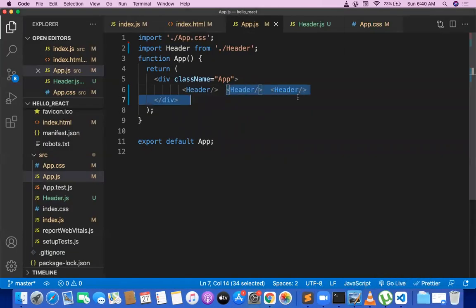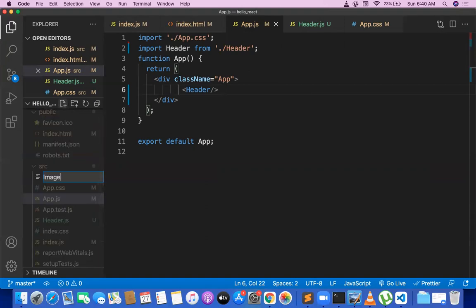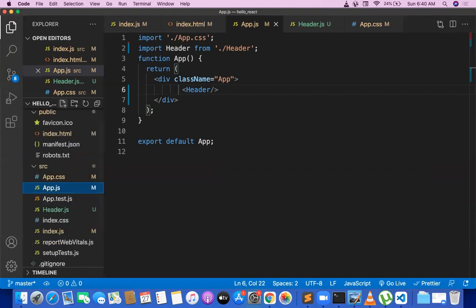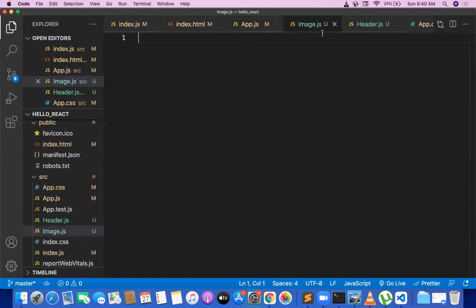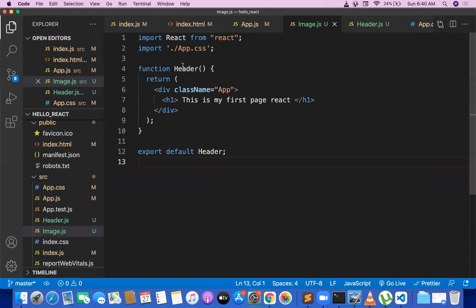I did not go for multiple components right now, so let me delete all the headers. Now I'll take a new component, the image component, image.js. Some rules and regulations we need to follow. The first rule is the component name should be with capital letters, and the project name should be with small letters. Two points we need to remember.